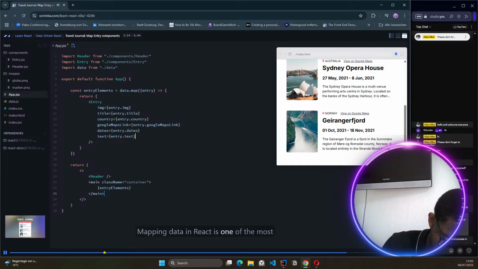Mapping data in React is one of the most common things you'll find yourself doing. And I personally think it's really neat that React has given us JavaScript primitive ways like the array.map method to accomplish the repetition of our components while passing in unique data to each one. I do have a couple of extra topics that I want to talk about. That's more of a sneak peek into the next section.